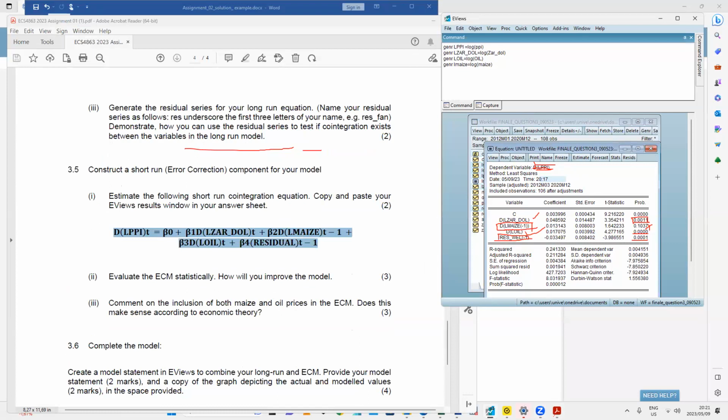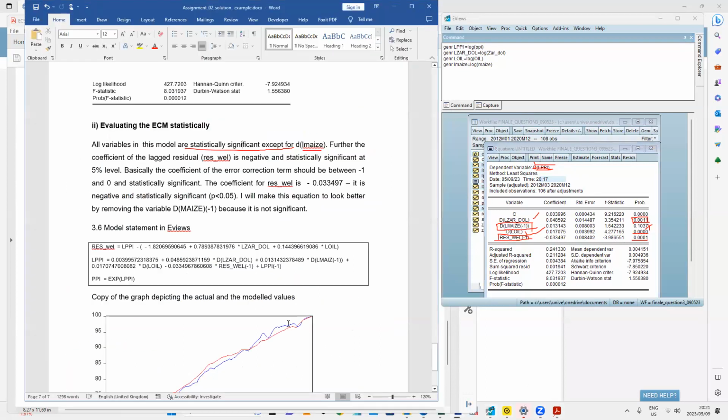But let's evaluate the model. What are we going to say to evaluate this model? We are going to say all the variables in this model are, but find your own English, right? Find your own English. That makes sense. Don't just play around with the words, because it doesn't make sense in the end. So we're saying all the variables in the model are statistically significant, except for maize. The exchange rate and the price of oil are both significant in the model, except for maize.